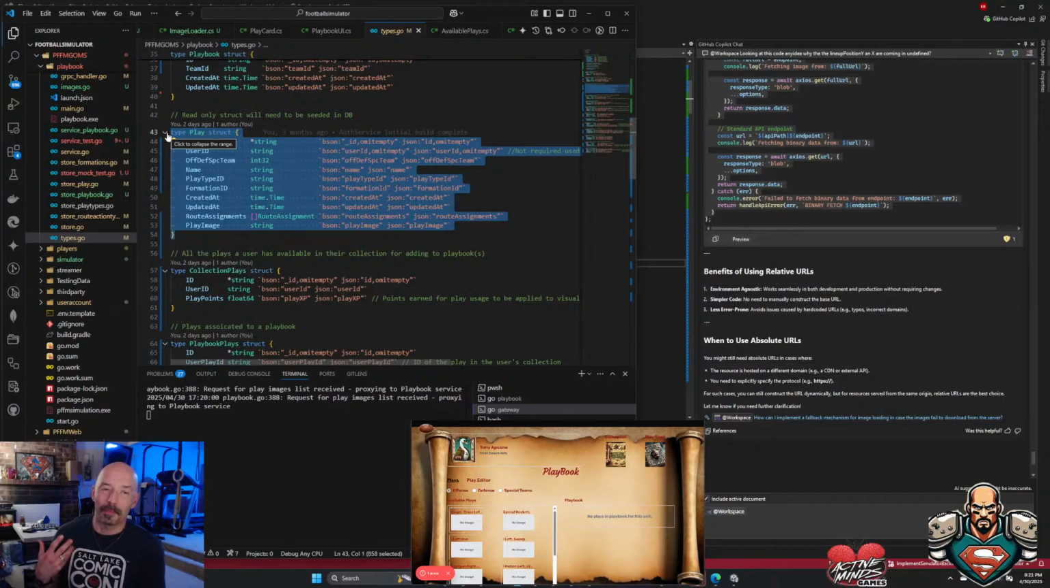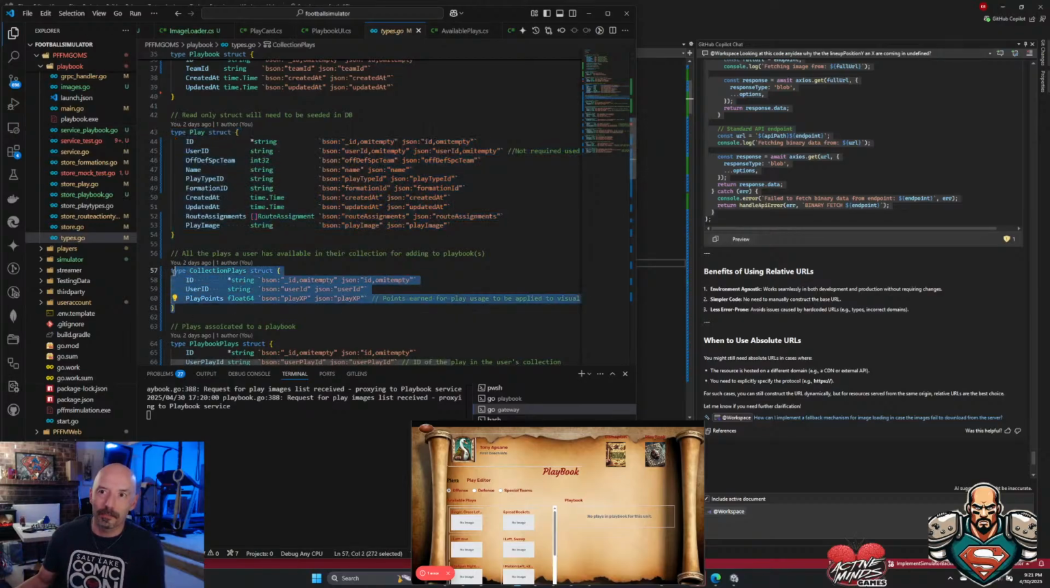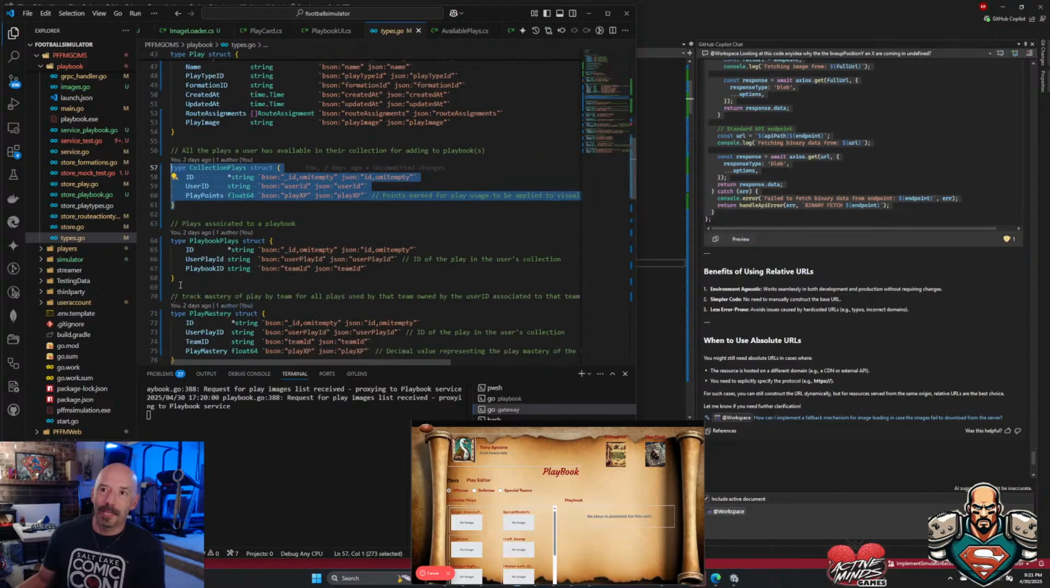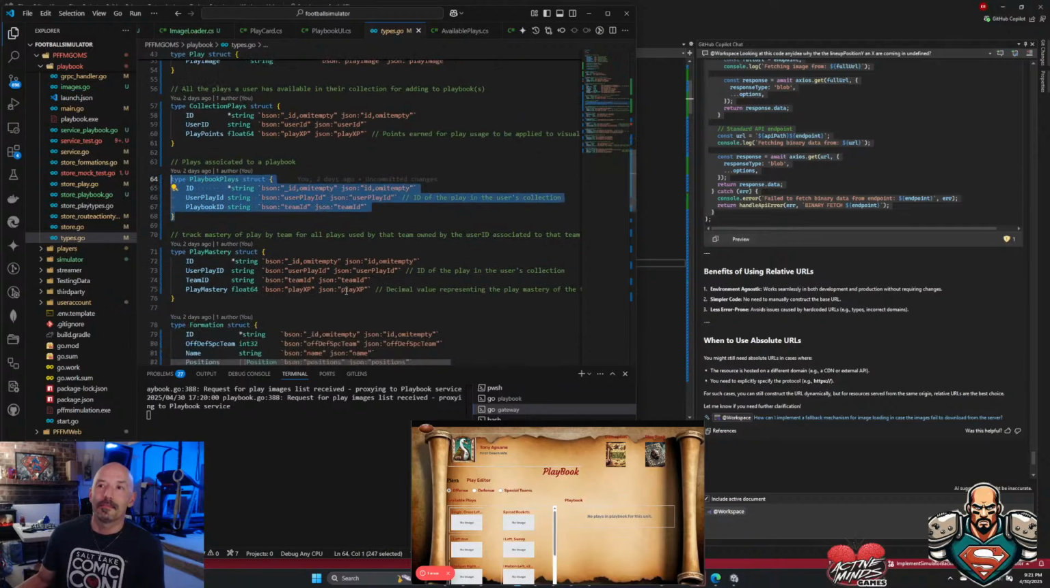And then when a player gets those as part of building their collection, they can also get other stuff. But right now it's the collection plays. These are what the users earn and put in their collection. And then the playbook plays are the collection plays that got put into their playbook. So if they have more than one playbook, because they have more than one team, they can add their collection plays to all those playbooks. So you can have multiple things going on.